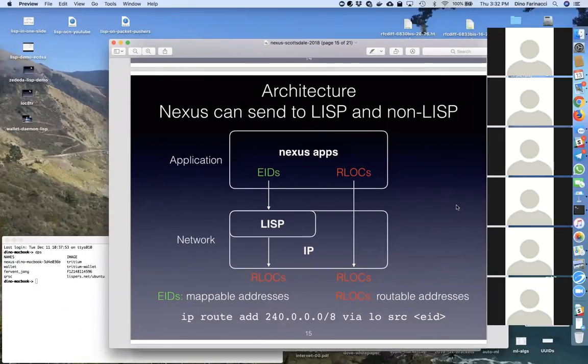This was from my presentation at the conference. Basically, what we're trying to show you architecturally is that when Nexus runs at the application layer, it could send to regular IP addresses. When it makes TCP connections, it could send to regular IP addresses. That's the side that shows you it's just sending to RLOCs. We call them RLOCs, but they're just regular addresses when Lisp is not involved, because those addresses are routable on the internet, which allows Nexus to be able to establish connections anywhere.